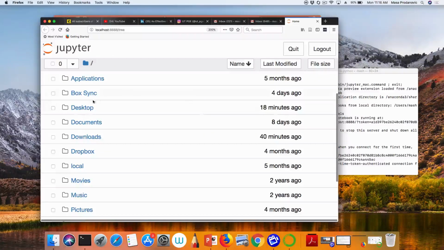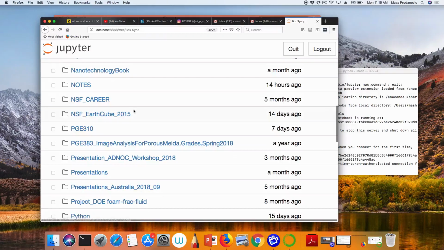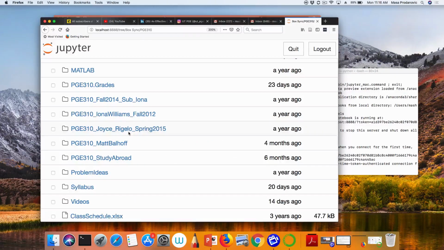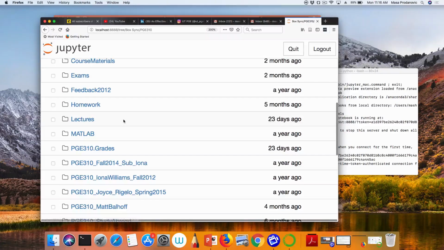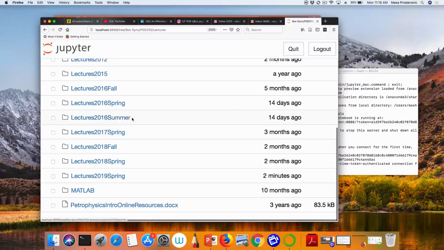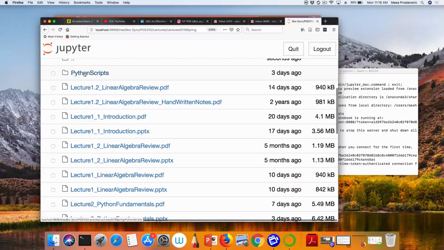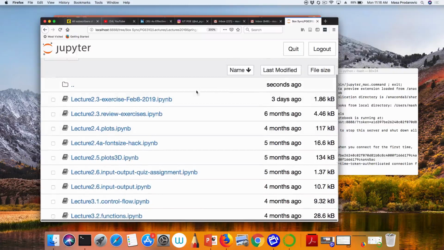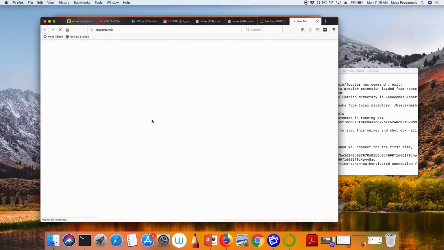I'm opening my files, Jupyter Notebook. I have to navigate to where my 310 folder is. For me, it's quite a bit of navigation given how many files I have. So I'm just going to start with this one we had last time.